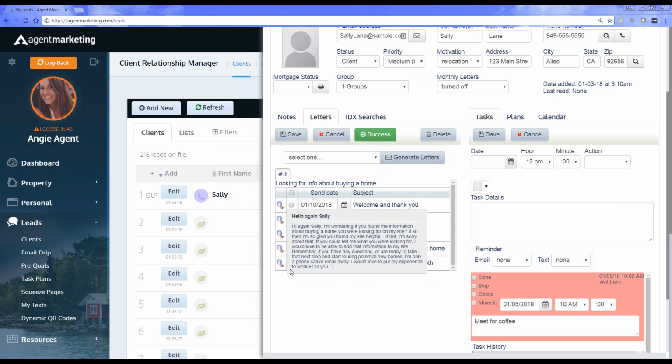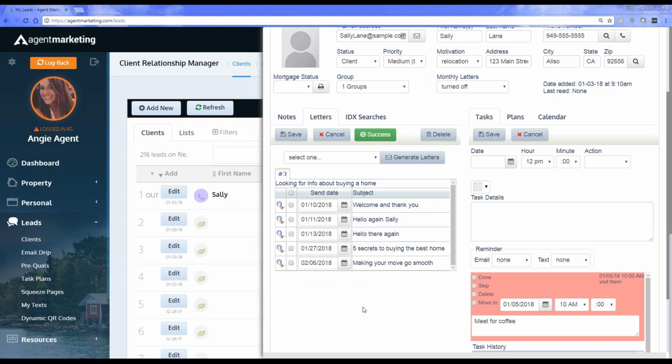Or say that you don't want to send out this email here. You can check it and then hit delete. And then it will remove that letter from that campaign. So maybe that's your normal go-to campaign, but for this specific client, you don't want to add in that letter. So you can choose to delete it.